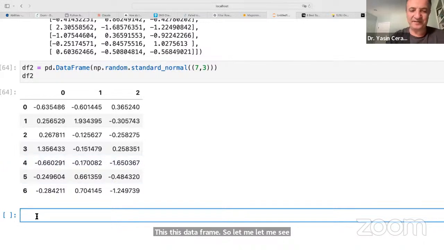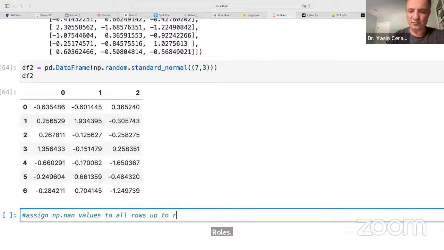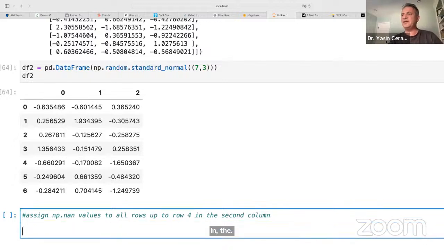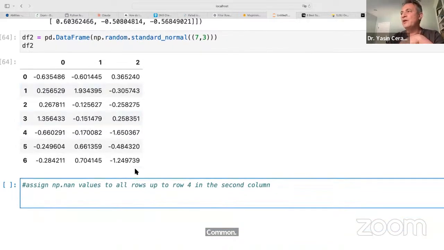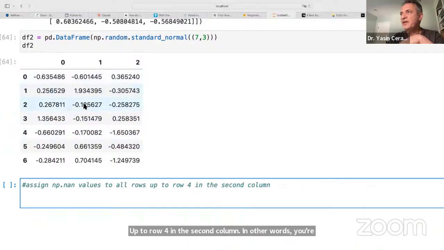So here is the question: assign np.nan values to all rows up to row 4 in the second column. Can you do that? In other words, you're going to turn this one into NaN, this one into NaN, this one into NaN, and this one into NaN. Can you do that?